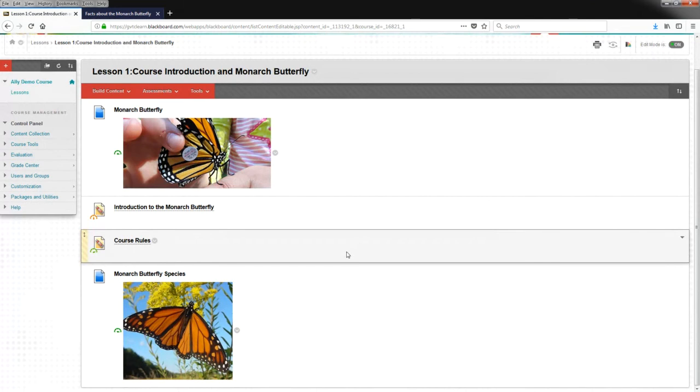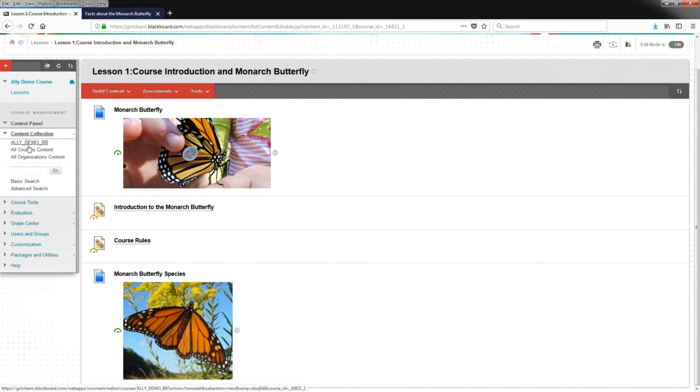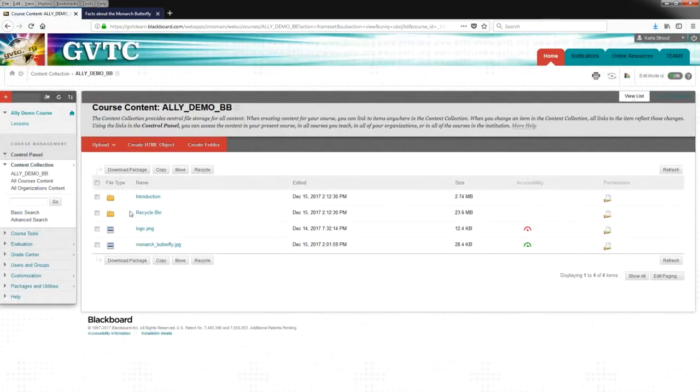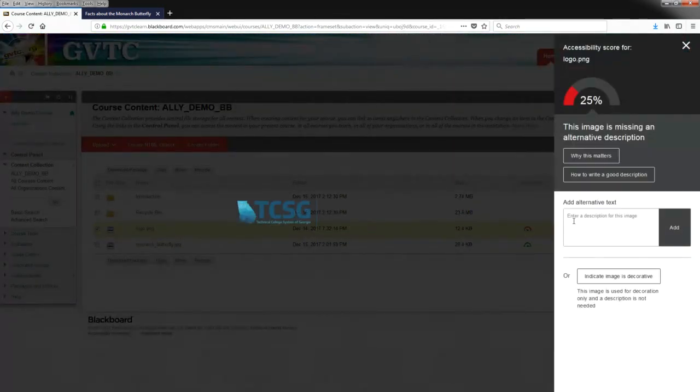Now this is from the content area where I upload those files. I also have the option, if I like, to go into the content collection area. From here I could go into my course files, and I could look at all of the different accessibility. Notice I have a column now for accessibility. This is your logo, so I could click on this and enter my description here. I wouldn't have to do it within the course itself. So I could put in TCSG, I'd normally type it out, logo, and click on Add.